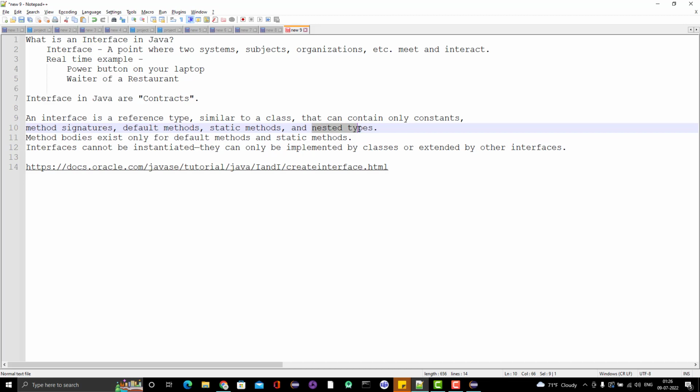Abstract methods means methods without any body. Apart from that, obviously you can have default methods and static methods. Method bodies, meaning implementation, exist only for default methods and static methods. This is from Java 8. Before Java 8, you will not have these concepts. And interfaces cannot be instantiated. They can only be implemented by classes or extended by other interfaces.